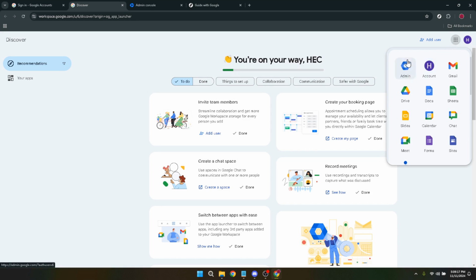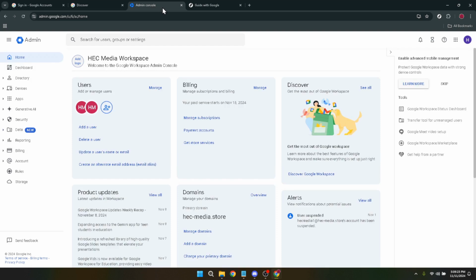Now let's focus on getting to the admin console. You can either navigate directly to it by typing its URL into your browser, or find it within the drop-down menu you just opened. The admin console is where all the magic happens. It's the control room for managing all things Google Workspace. Upon entering the admin console, we'll head over to the Directory section. This section contains all the information regarding the users within your workspace, a crucial area for today's task.